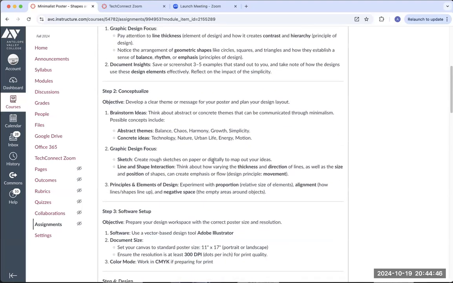Step 2 is to conceptualize. Develop a clear theme or message for your poster and plan your design layout. So brainstorm ideas. Think about abstract or concrete themes that can be communicated through minimalism. Possible concepts include balance, chaos, harmony, growth, simplicity. Concrete ideas: technology, nature, urban life, energy, or motion. Okay, so those are just some examples.